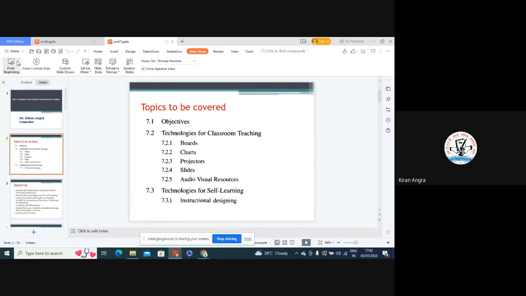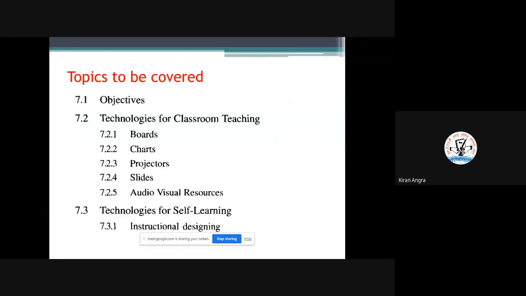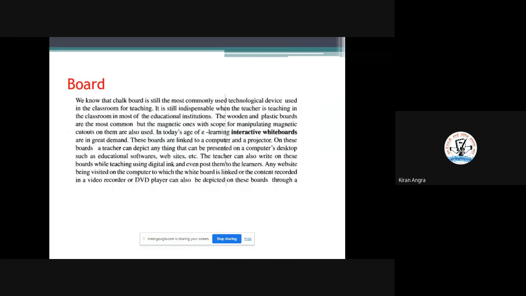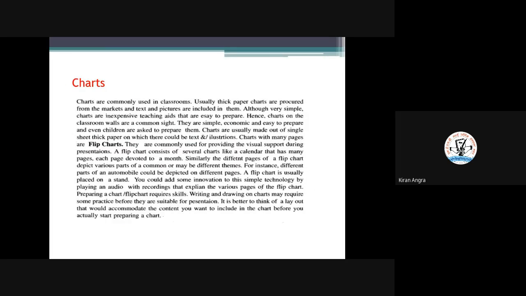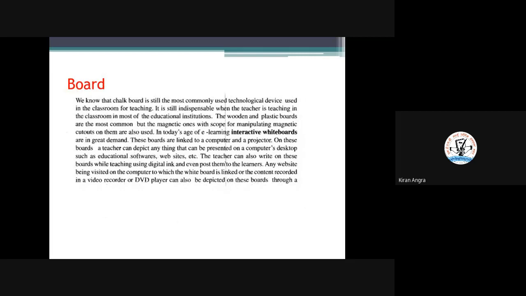So interactive whiteboards are in great demand. You must have seen them in schools, and now in universities and colleges, the boards are linked to the computer and projector. The teacher can depict anything, link to the computer, and while teaching, make students visit different educational software and websites, and make things more absorptive. Even you can link to DVD players and give the sounds to them.